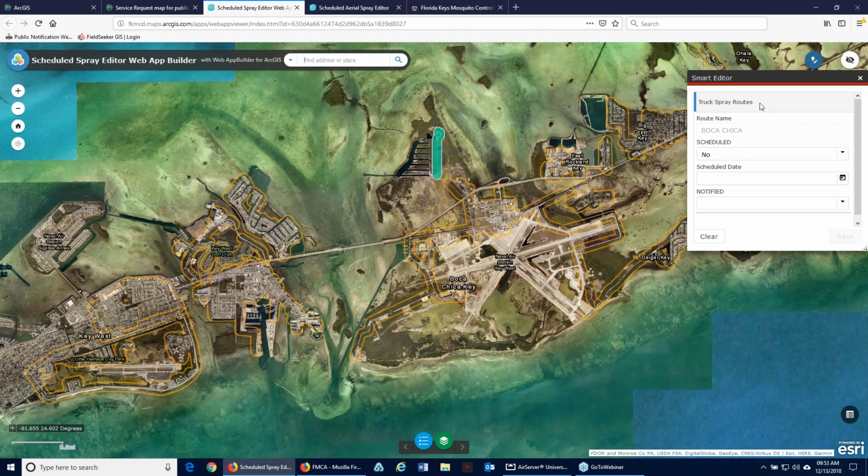So if I have spray routes on 10 different islands that I set as scheduled and they're scheduled for tonight, then the notification event is fired off, and that sends out the push notifications to those people on those islands. Similarly, when spray activity is completed, that information is being recorded into FieldSeeker as well, and those recently completed sprays will automatically kick off a notification event as well.